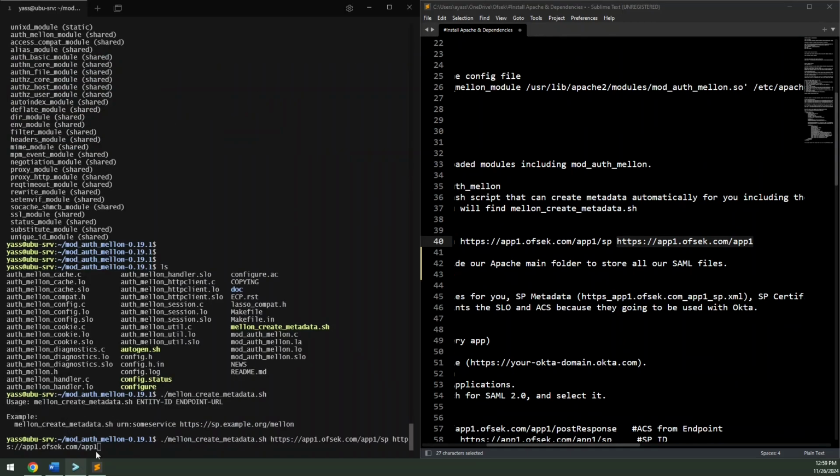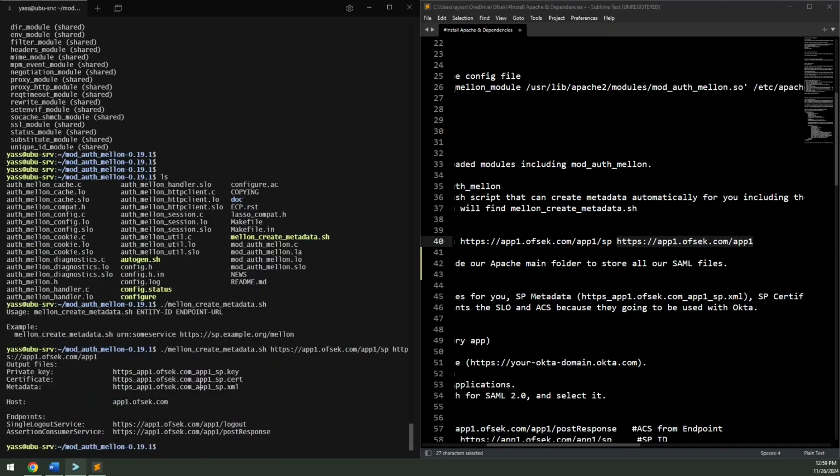Mellon as a plugin is gonna be appending here its URL. So once I execute that, you can see that it created for me an XML metadata file and a certificate pair, private key and certificate. I'm also gonna show you this is the app we're gonna be working with. It took that endpoint URL and added the logout and the post response service. So this is gonna be used with Okta. I'm gonna show you how in a minute.